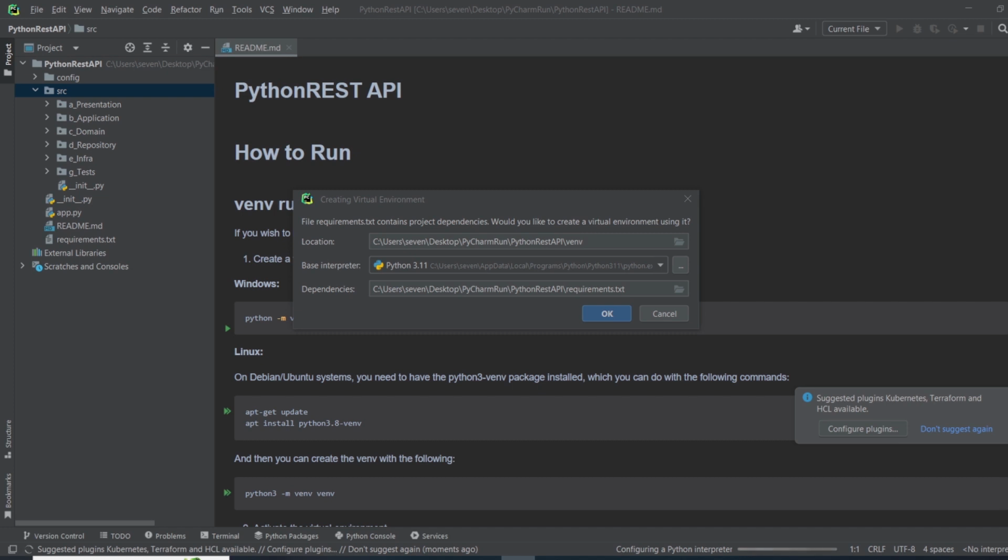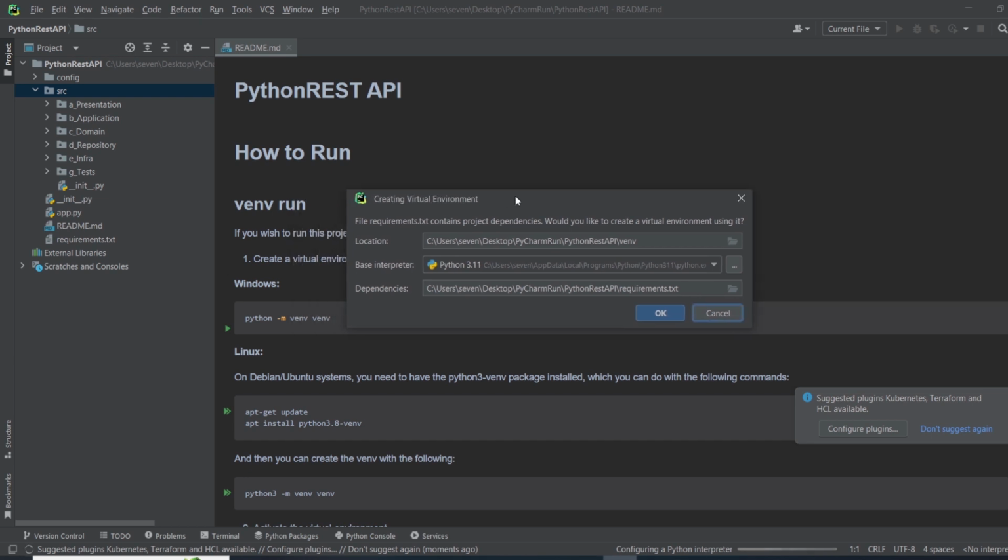Now, for a brief demonstration of how we would run this project in PyCharm. As soon as you open the project in PyCharm, it will detect our requirements.txt and ask if we'd like to create the virtual environment based on this file. The default settings should be correct, including the default location for Venv, the Python interpreter from our machine, and the dependencies from our requirements.txt. Just click OK and wait for the creation of the virtual environment.